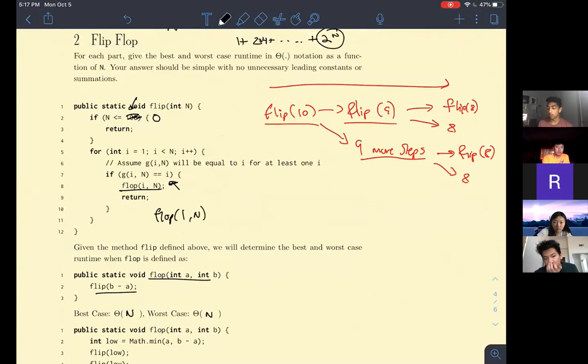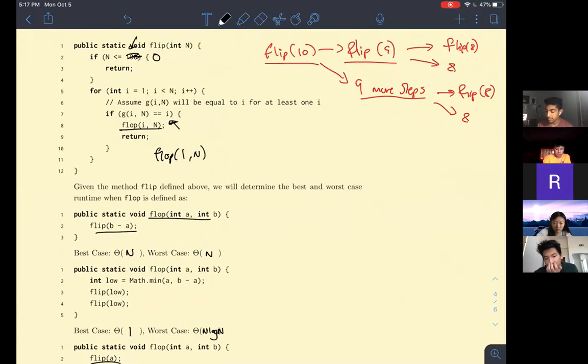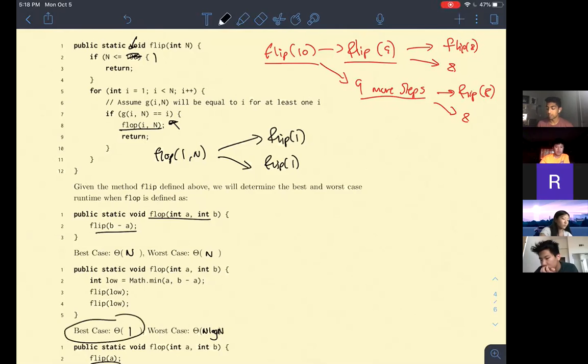n. After calling flip of 1, n, we see this has 2 calls, both to flip of 1. So in the situation that we enter the if condition immediately, all we're doing is calling flip of 1 twice, and both of these calls will give us constant time because they'll hit a base case. And we can make the base case 1, sure. Both of these will hit the base case, and then they'll terminate. So in the best case, we will take constant time.